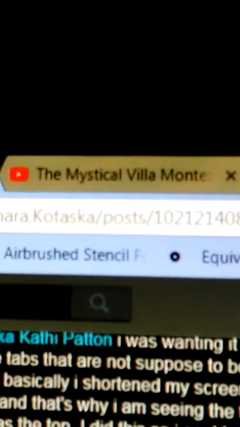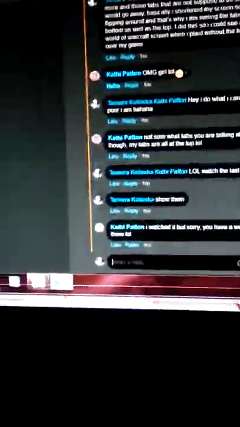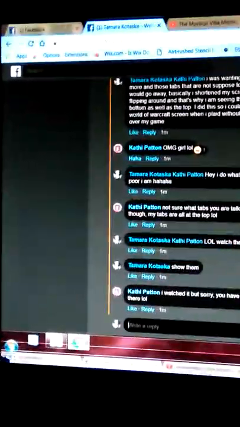Alright. There's Facebook. There's Facebook. And there's YouTube. Facebook. YouTube. Facebook, YouTube. See? It's mirroring the image because it's flipped around. So you see all three tabs on the bottom and you see them on the top.